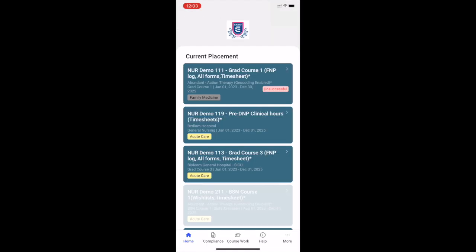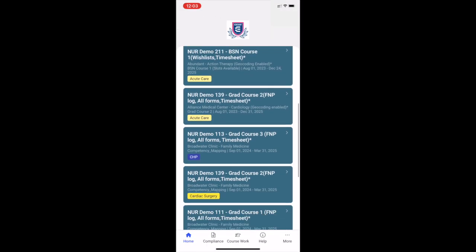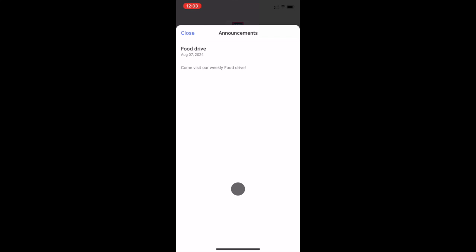On the home screen, you can view your current placements, announcements from your school, and any outstanding attestations. In the Announcement section, you can scroll left and right through the list of announcements. You can tap directly on any announcement card to view its details. A window will open displaying the title, date, and description of the announcement.